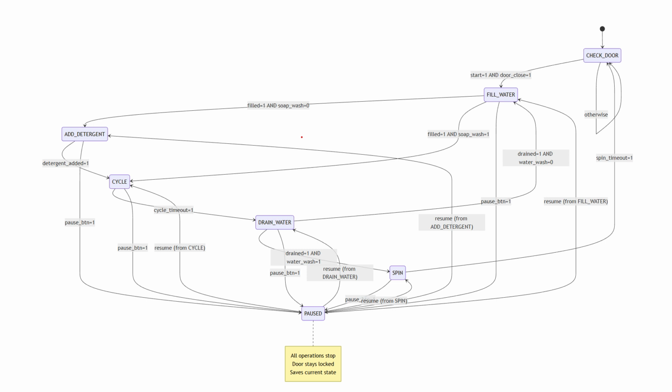Cycle state. The motor agitates to perform the washing action. Drain water. The drain valve opens to empty the water. And spin. High speed rotation to extract remaining water. Pause state, our special state that allows the user to pause the operation at any time. The controller performs two complete wash cycles. First, a soap wash with detergent, followed by a rinse cycle with clean water. This ensures thorough cleaning and proper rinsing of clothes.